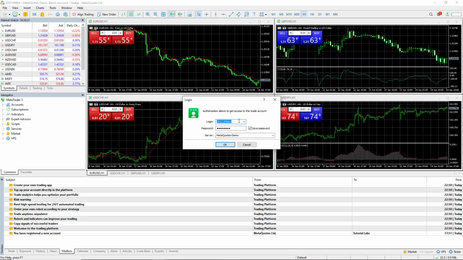Now, in the login window that appears, you'll see fields where you need to input your login username and password. Go ahead and enter your account credentials carefully. Make sure you type them correctly to avoid any login errors. This information was provided to you when you first created your Metatrader 5 account or received it from your broker.